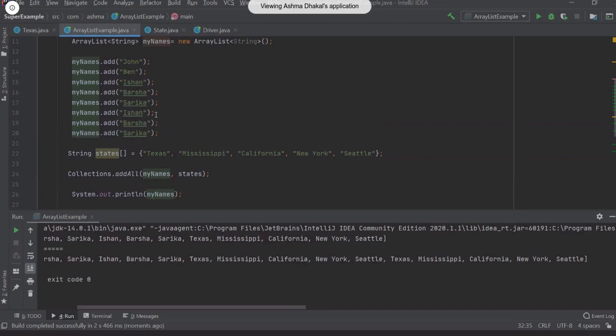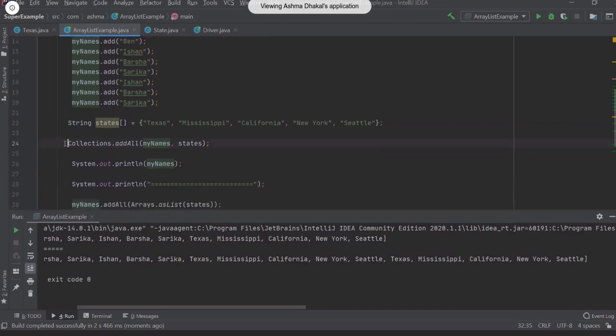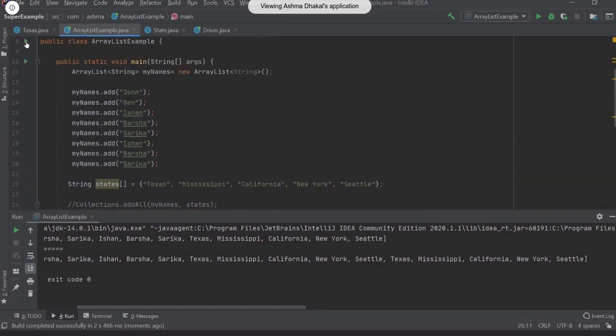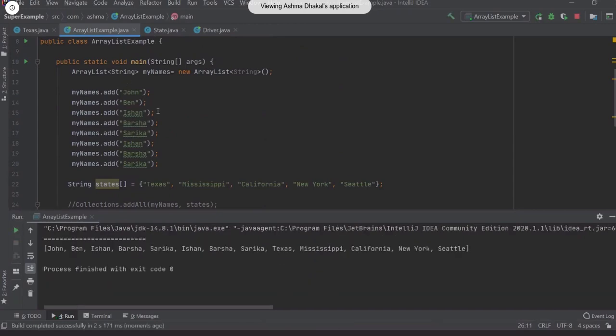So let me just comment out this line and the bottom one so that I don't have repeated addition of the states elements to the array list. If I run this, it should add the array's elements to the array list. So here's John, Ben, Ishan, Barsha, Sarika, Ishan, Barsha, Sarika, Texas, Mississippi, California, New York, and Seattle.